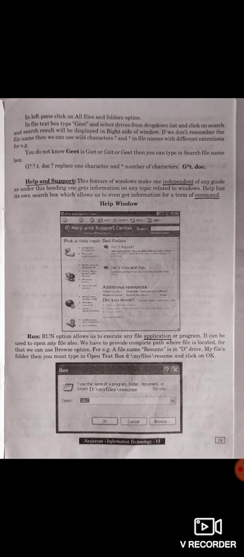Next is the run option. The run option allows us to execute any file, application or program. It can also be used to open any file. We have to provide the complete path where the file is located. For that, we can use the browse option. For example, a file named resume is in the D drive, My files folder, then you must type in the open text box.